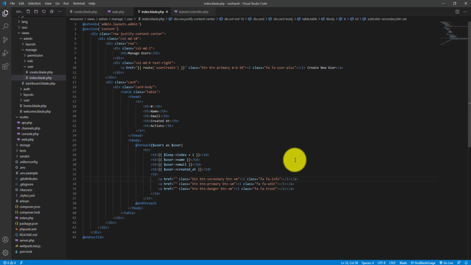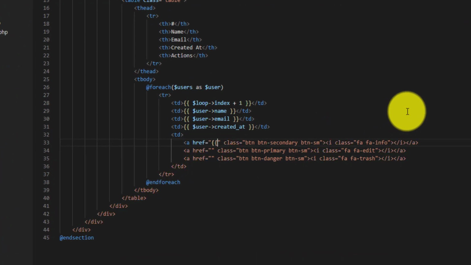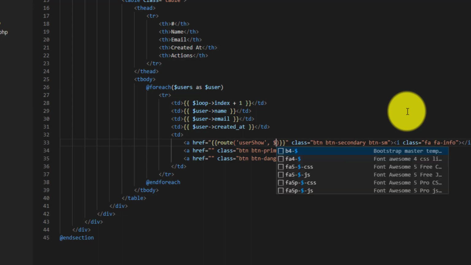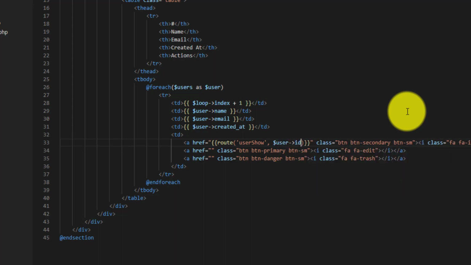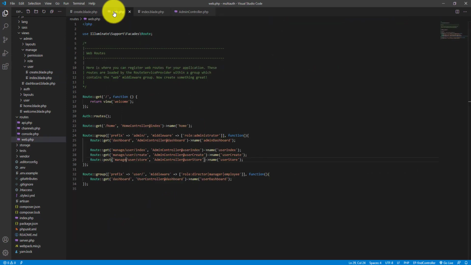So what we want to do for this link is to declare a route. So in here we can say double curly brackets, and inside it we want the route, and the name that we want to give this route is user show, and we want to show a specific user, so we also want each one's ID. So for that we can say comma user variable arrow ID. Now we are sending this user ID to this user show route. So let's create the route.